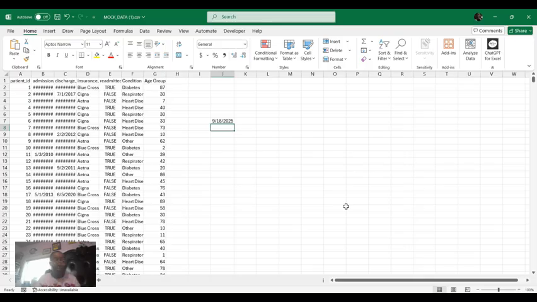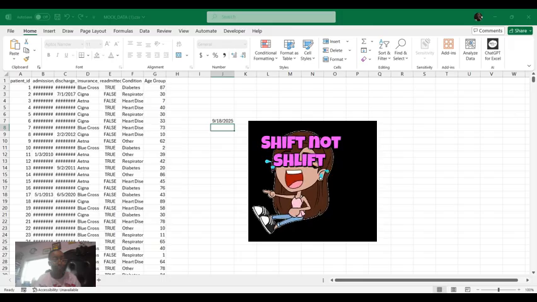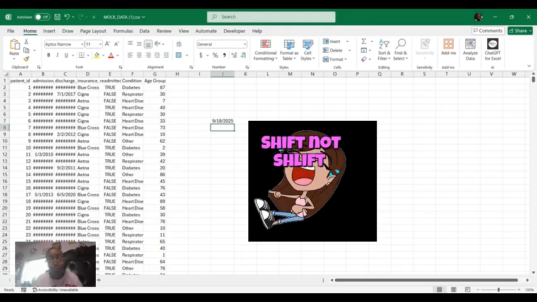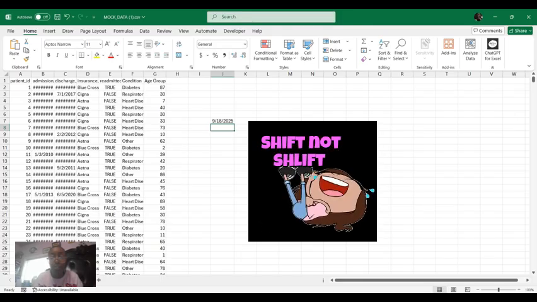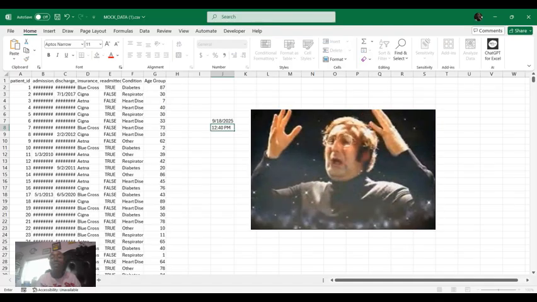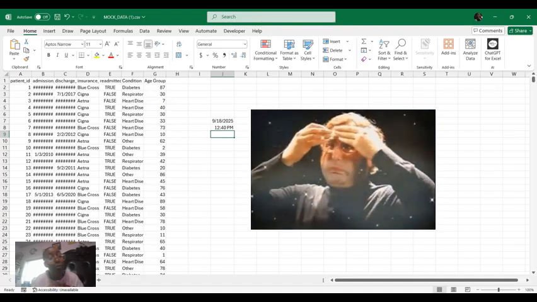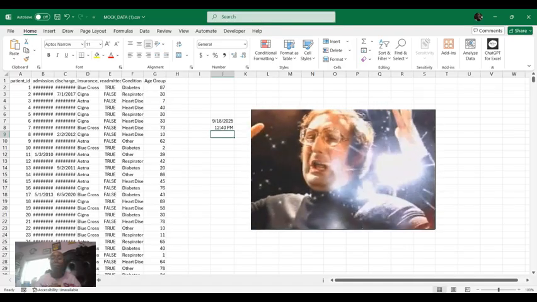And another tip, if you want to add the time, you're going to press Control, Shift, and semicolon. And it is September the 18th, 2025 at 12:40 p.m.